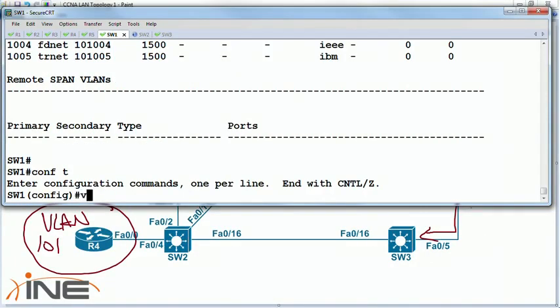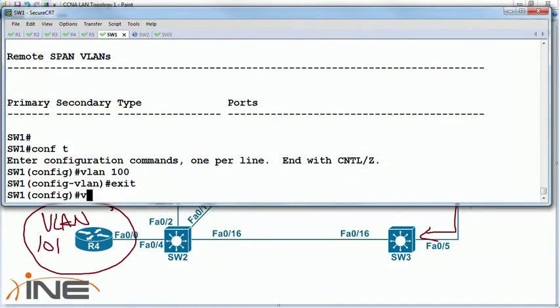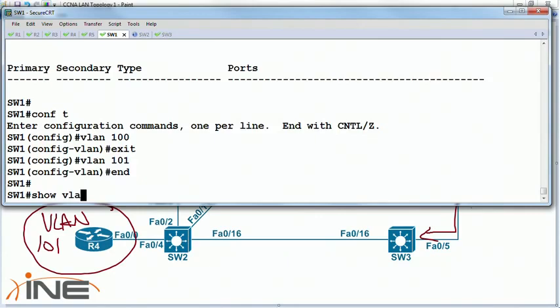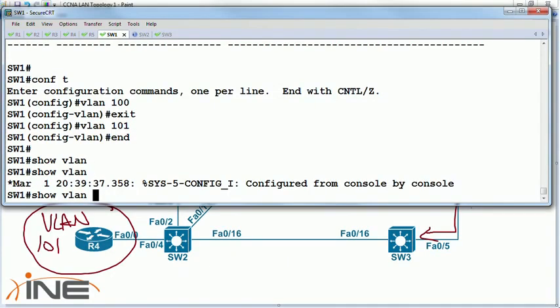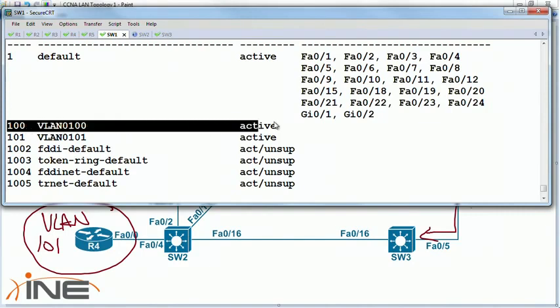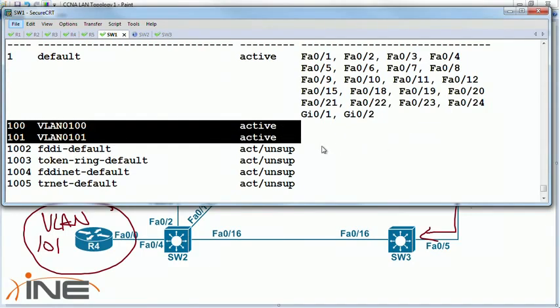So again, I'm going to create these VLANs. I'll say VLAN 100 and VLAN 101. When we look at the show VLAN, I should now see these two new numbers, VLAN 100, VLAN 101. They're not actually assigned to any interfaces yet, so no one is using them.